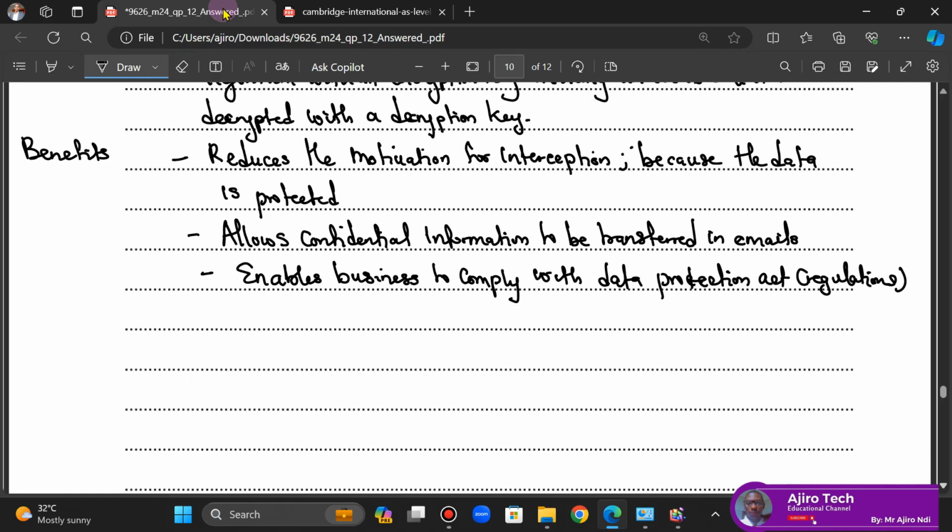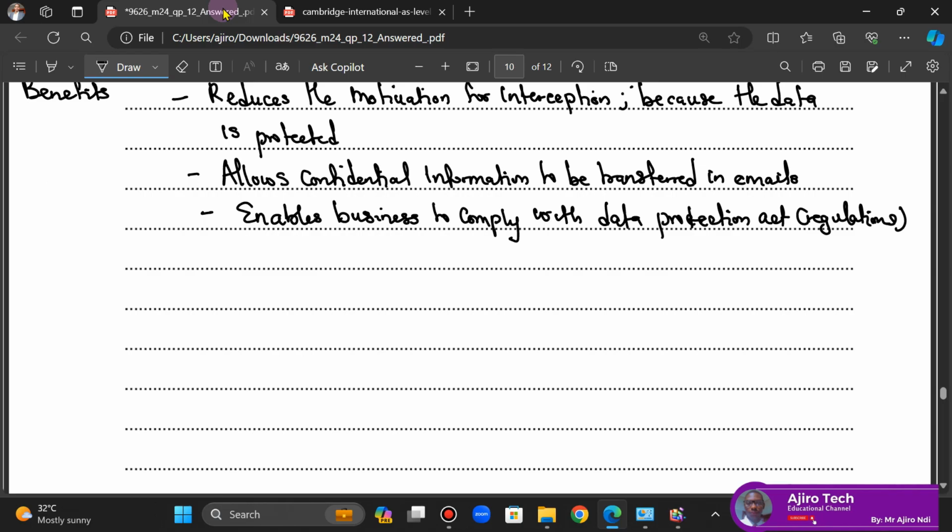Let's look at drawbacks. We looked at what it is, description, benefit, and then let's look at drawbacks. So what are the drawbacks here? Now, the drawback is hackers can still intercept it. Even though they don't know what it is, hackers can still intercept the emails.